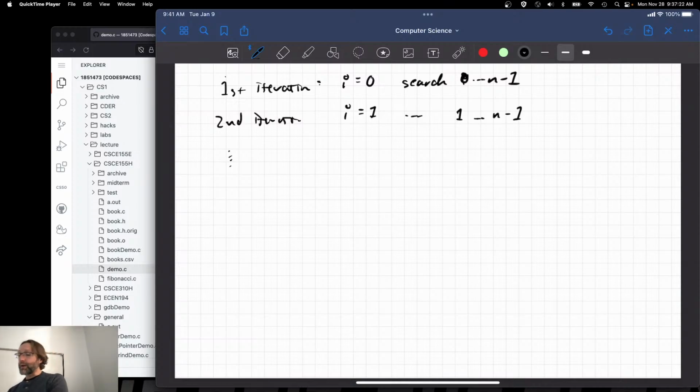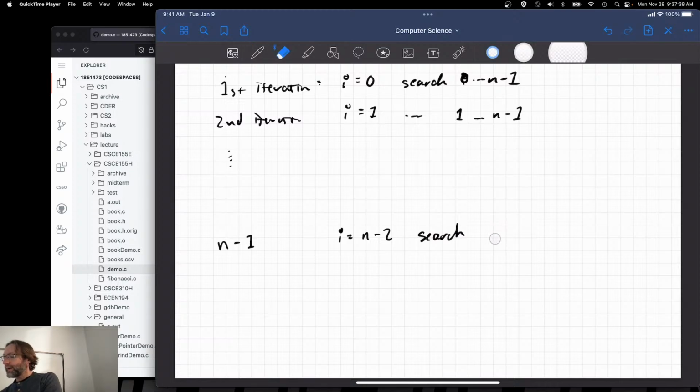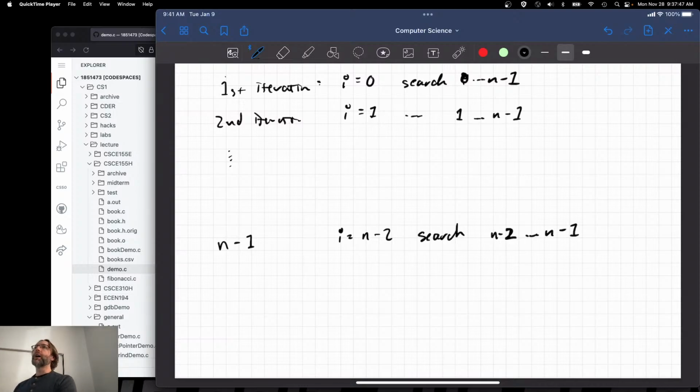Well, there are n elements. So let's go ahead and advance to the second to last iteration here, where i is now n minus 2, and we search n minus 2 through n minus 1. How many elements are there? 2. And so we find a minimum among these two and place it where it needs to be.